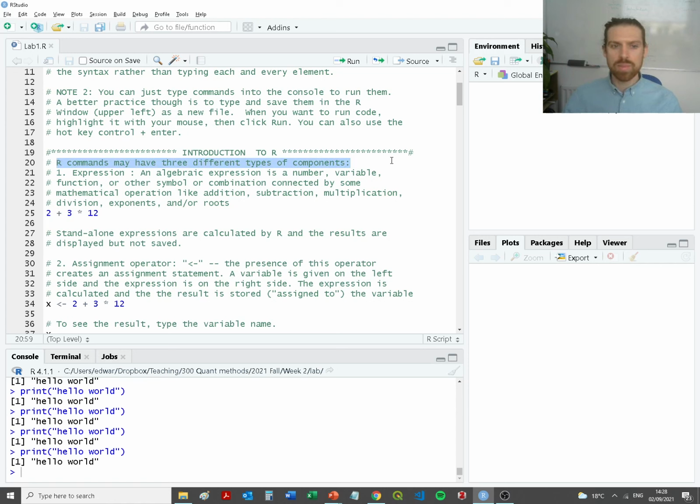So our commands have 3 different types of components. Firstly, we have an expression. This is an algebraic expression. So it's a number, a variable, a function, or some other combination of symbols that can be connected by some sort of mathematical operator like addition, subtraction, multiplication, division, exponents, or roots.